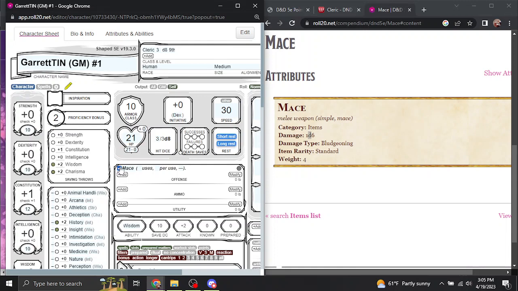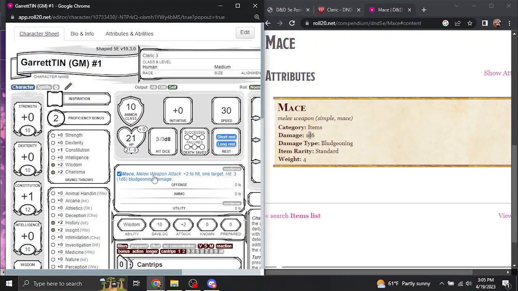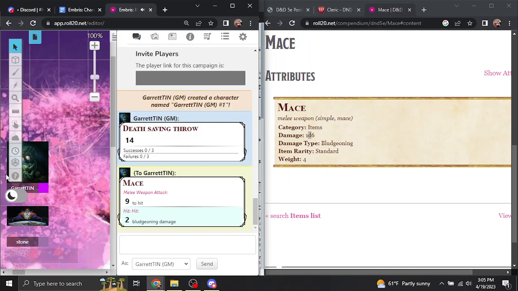So to test out this mace we just made, I'm going to click off of edit mode, which is this pencil up here. Now that it's gray, we have that set up. And then you simply click on the mace here. Now that we've clicked on the mace, it's rolled, and you can see it in the chat box over here, where it has rolled a 7 plus 2, giving us a 9 to hit. And then it has rolled a d6 damage, which gives us 2 bludgeoning.